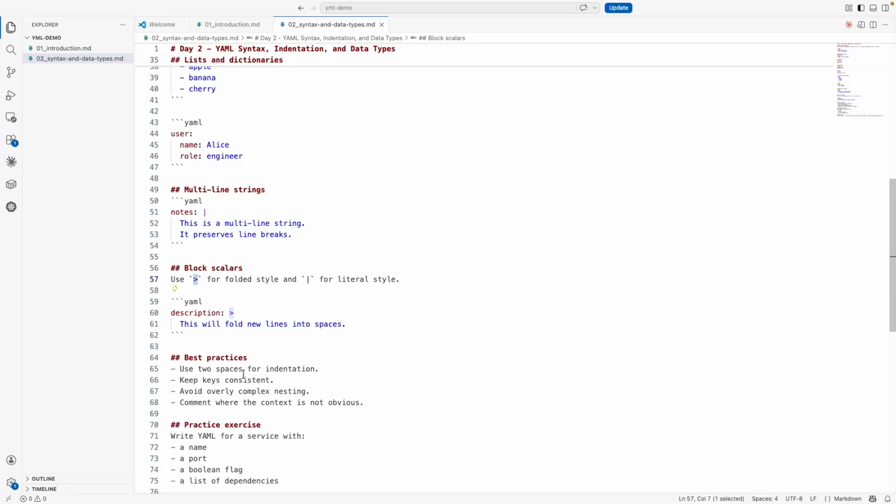And the third is forgetting the dash when writing list items. So if you're writing list items, make sure that you're adding a dash before it. Sometimes people also write values in a way that does not match the expected type, which can cause confusion later.